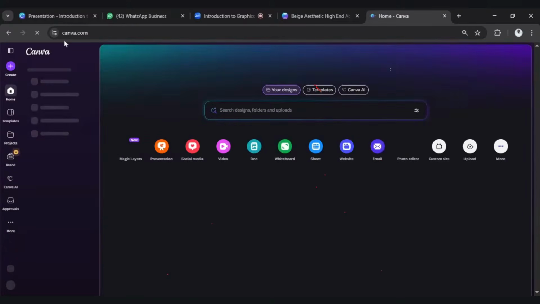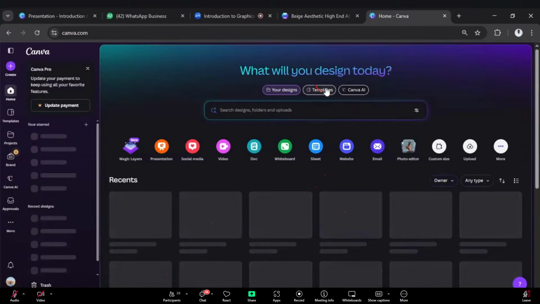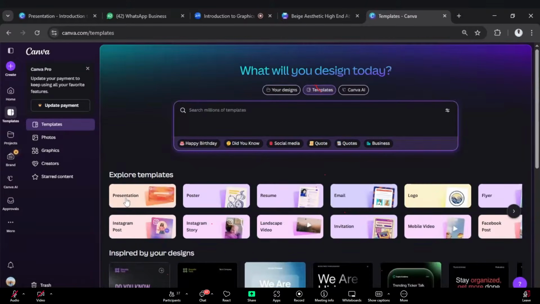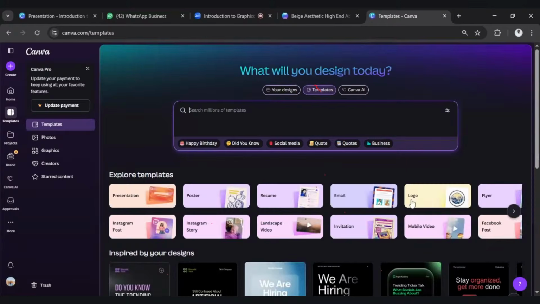Okay, so this is canva.com, and this is a plain page. You can decide to go for templates. Once you click templates, you are going to see different kinds of designs. If you want a presentation slide, you can see this is a presentation slide, a poster, a resume, email, logo, flyer, all kinds of things. You can just scroll down and pick something.